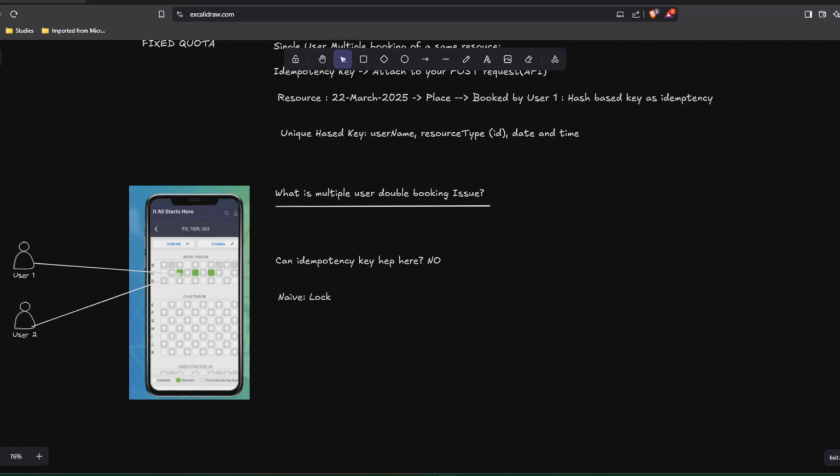So one of the most naive solutions, the first solution that comes to any engineer's mind, is to apply a lock at the application end. But a lock will not help here. Why? Let's look into this. A lock always has an application context, right? A lock works on application context.